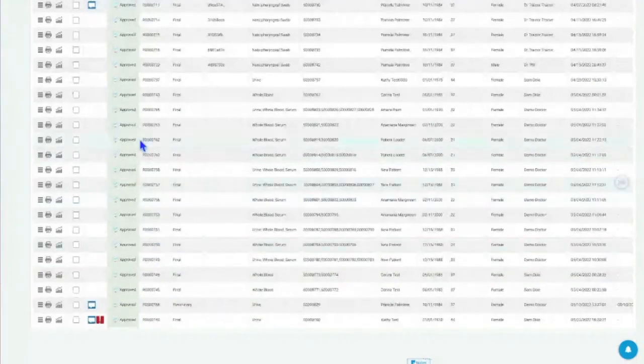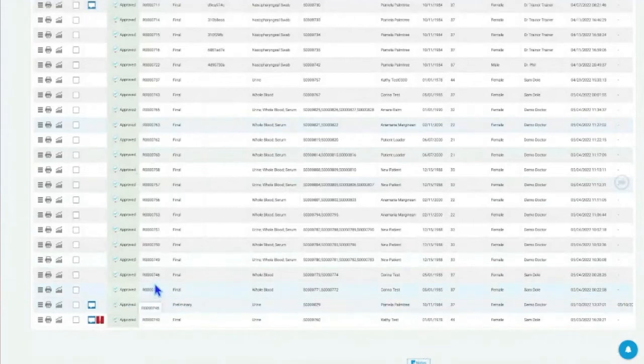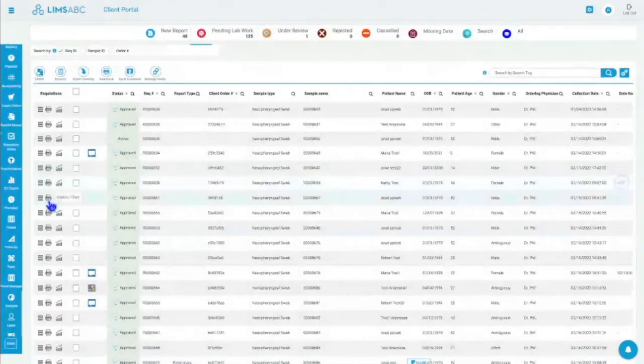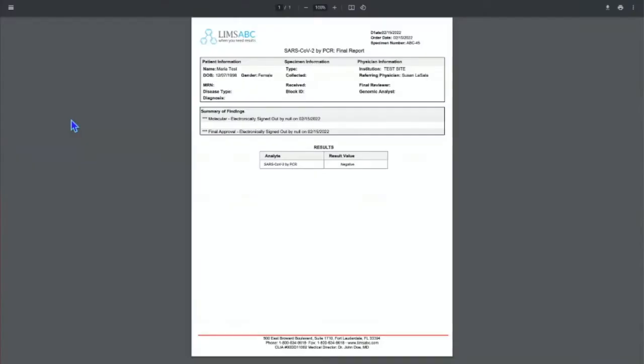So I can easily identify the ones that have different flags, right? Like this one has a critical flag. The lab flagged it as a critical result. I have this flag to let me know, and I can open this report and look. So I have 48 new reports. I can go in and click on one of them, and I can open the PDF and see the actual result, right? So this brings me the PDF. I can print if I need to. I can do whatever I want.